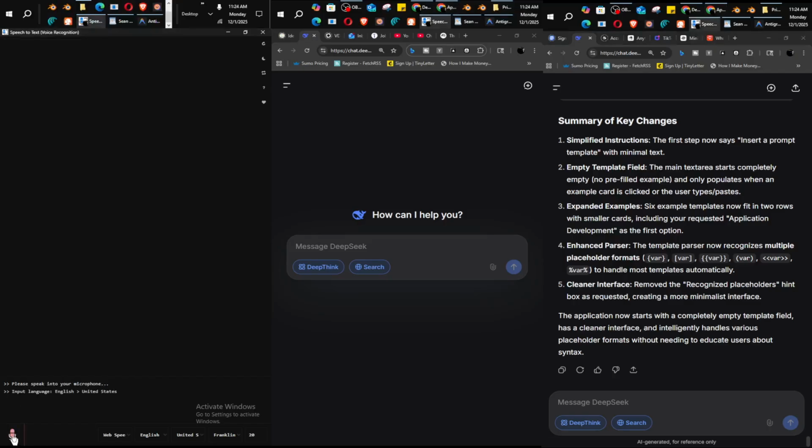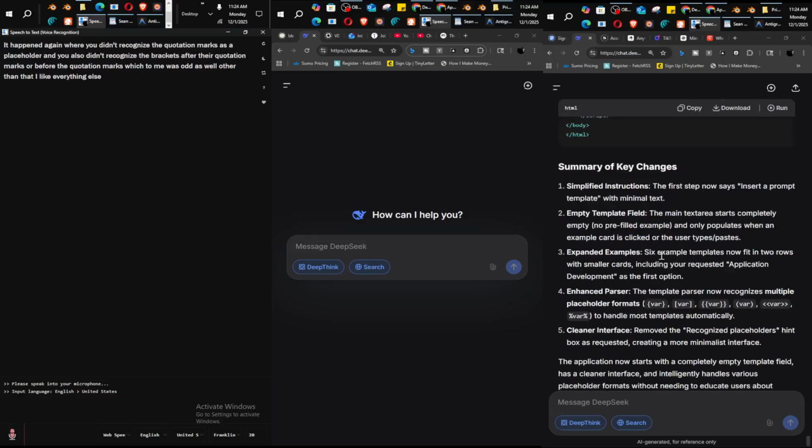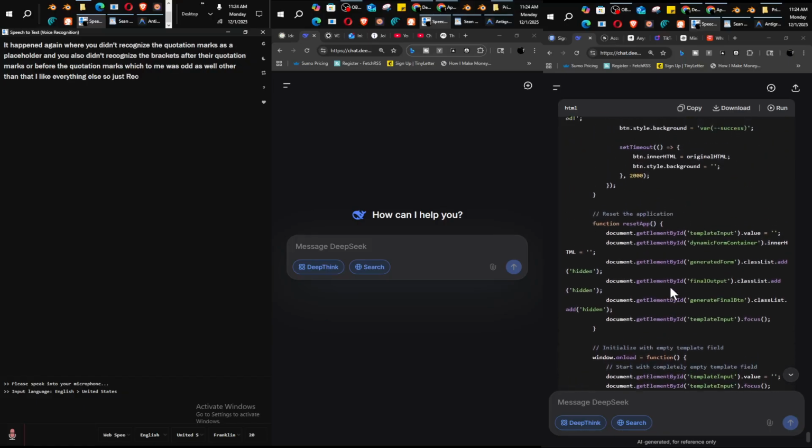So I'm going to say it happened again where you didn't recognize the quotation marks as a placeholder. And you also didn't recognize the brackets after the quotation marks or before the quotation marks, which to me was odd as well. Other than that, I like everything else. So just recompile the code with that fix.